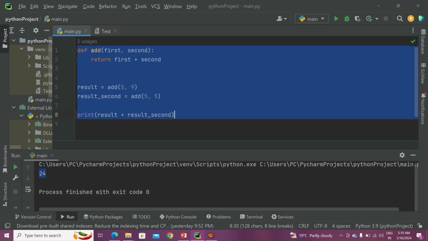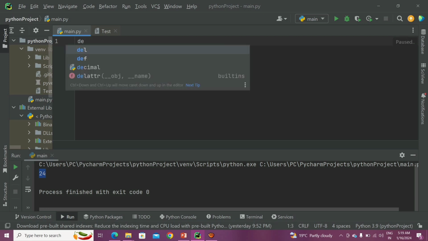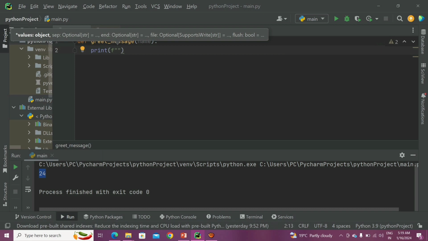Okay, now we are going to look at how to use default parameters. Okay, now I'm going to create a very basic function here. Greet message. Okay, now I'm going to pass a parameter, print the parameter. Okay, hello name. Okay, this is our function.